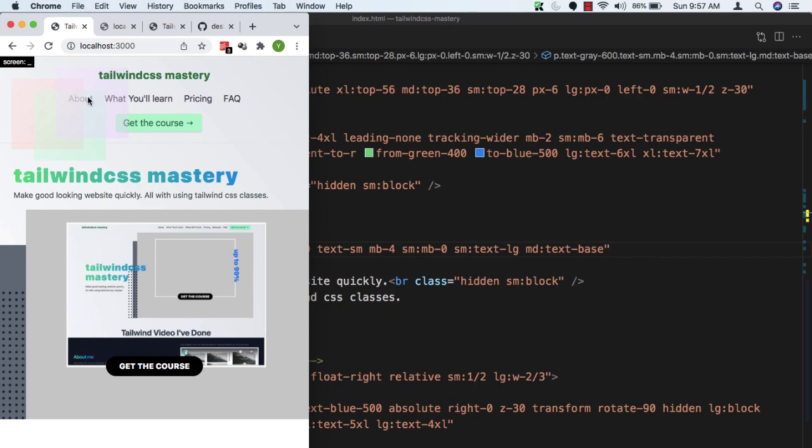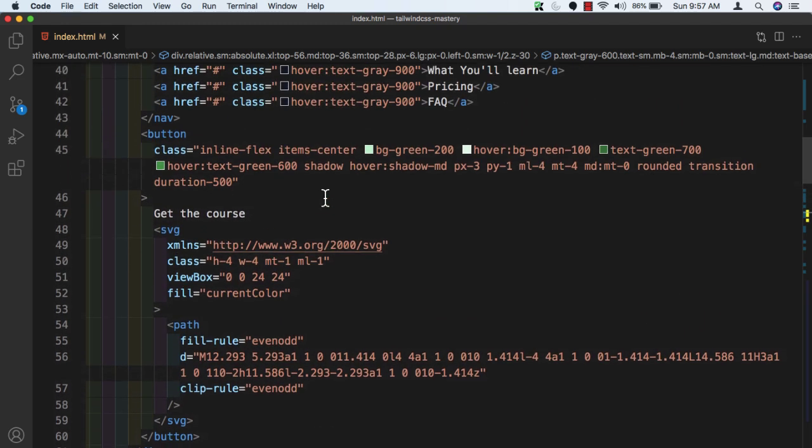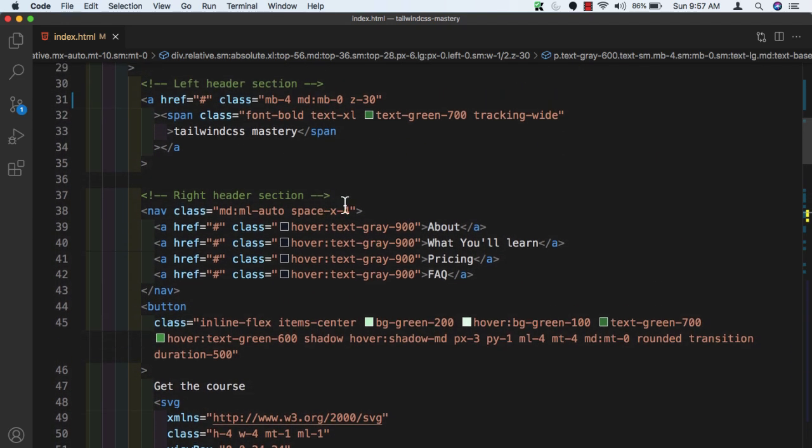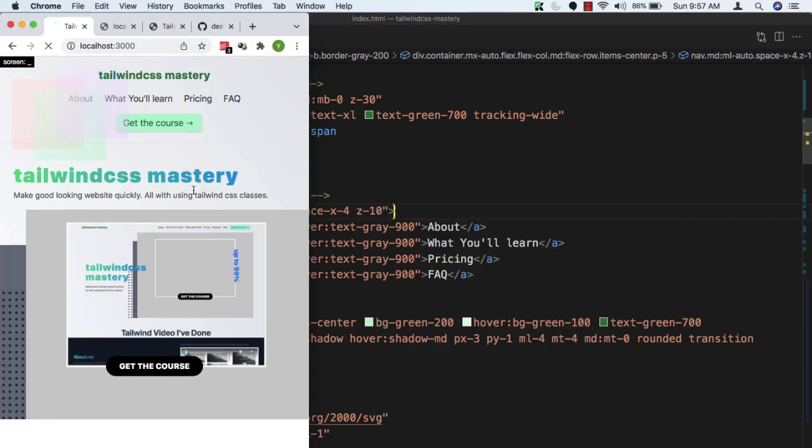Now here, as you can see, this Z index is having a problem. So here, where are the links? Okay, here it is. So we can give Z index of, let's say, 10. Okay, now you can see we are getting this. It is clickable now. So this looks fine for me in mobile device.